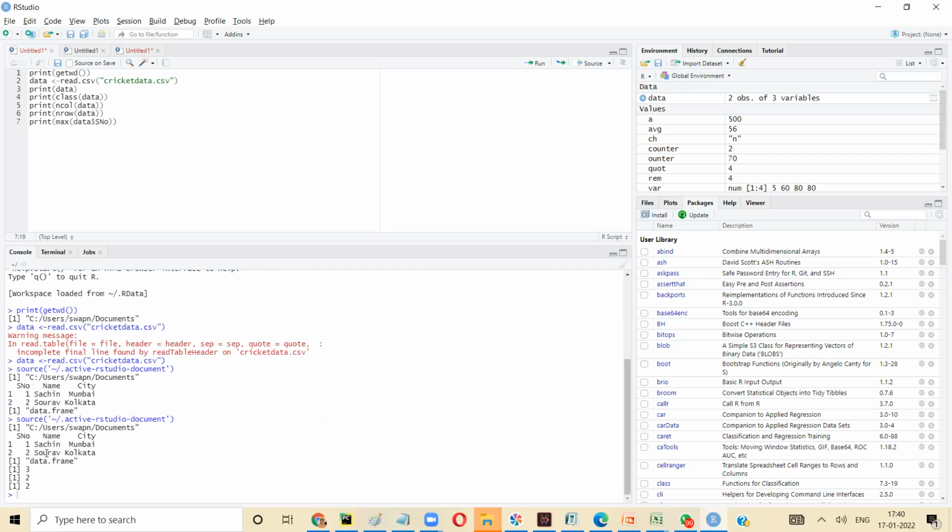Number of columns, 3 columns, right? Serial number, name and city. Number of rows, we have only 2 rows, this one, Sachin and Saurabh. Then here, what is the max of data serial number? What is the maximum value? So all these operations will be there.